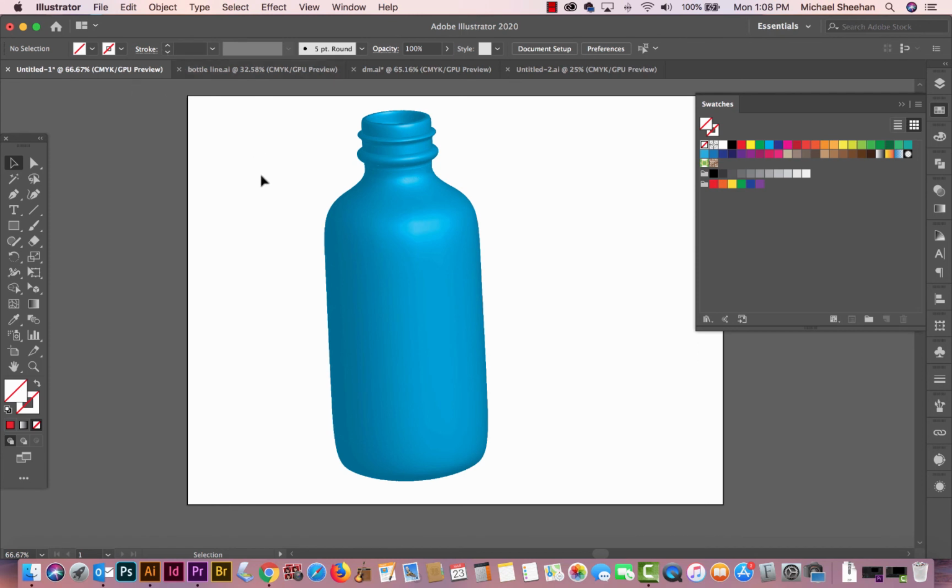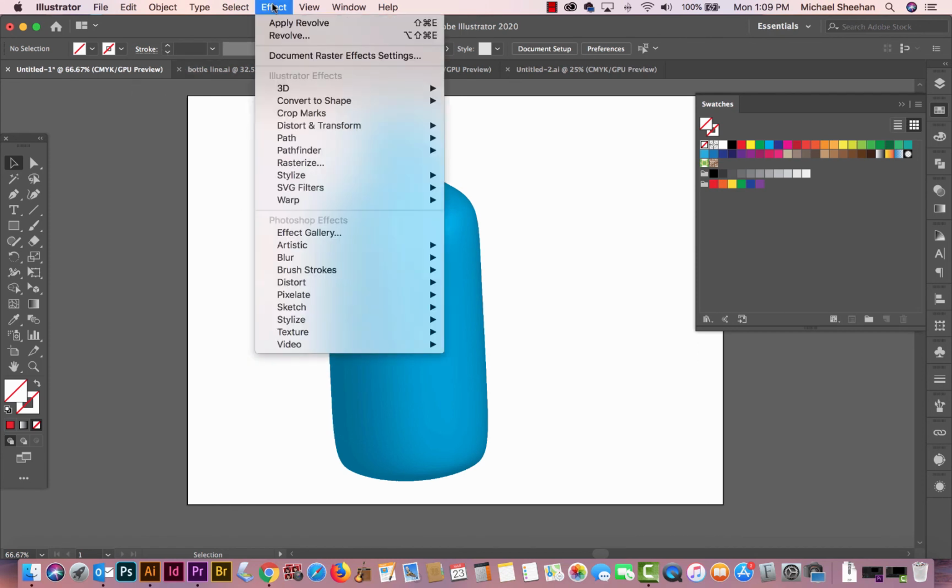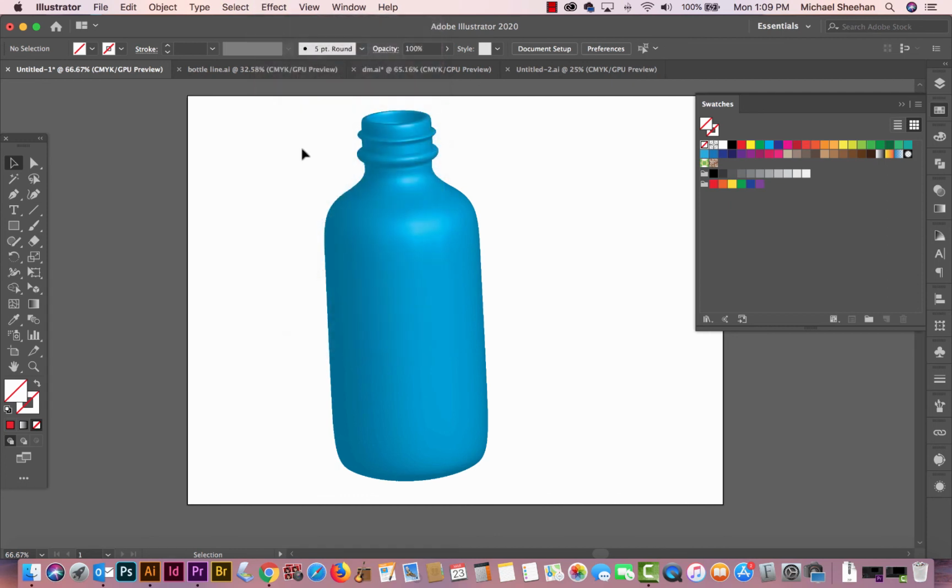So that expand appearance thing applies to most things that apply a filter. It also goes to the warp tool and a lot of different things, or the image trace tool. If you want to turn it into a regular object, you got to go to expand appearance. And I think that's what we covered in class. If I missed anything, let me know.